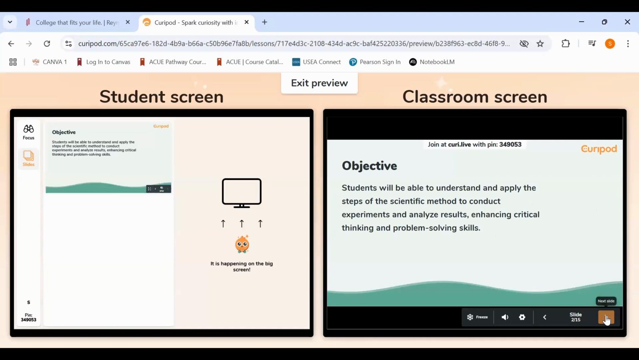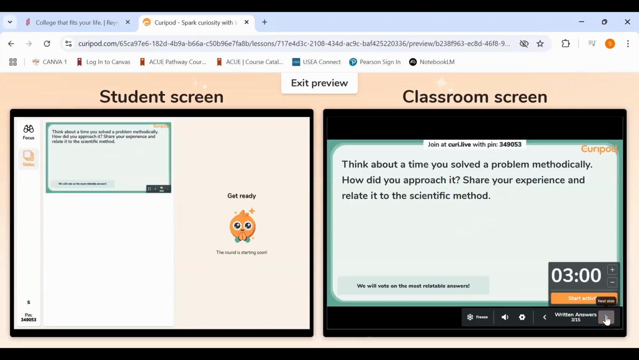So this is the objective, you're talking, showing, and I can start an activity here, right? Think about a time you solved a problem. How did you approach it? This is a very open-ended question to get a student interested, getting started. This is a good activity also for the introduction discussion board.